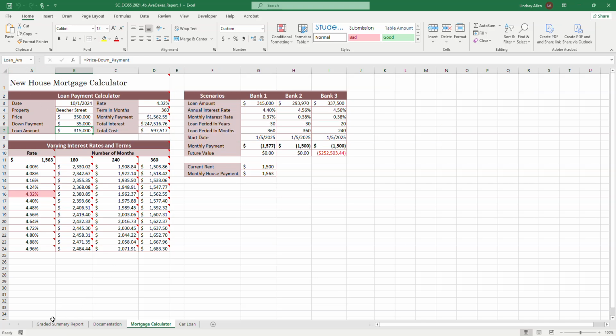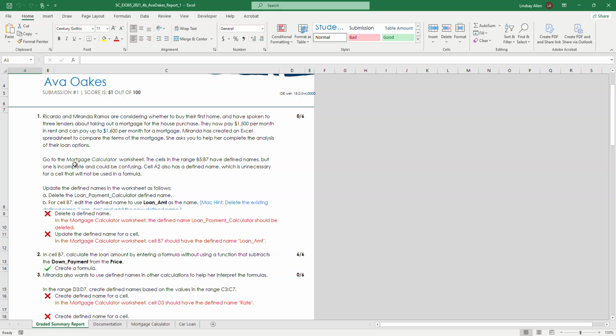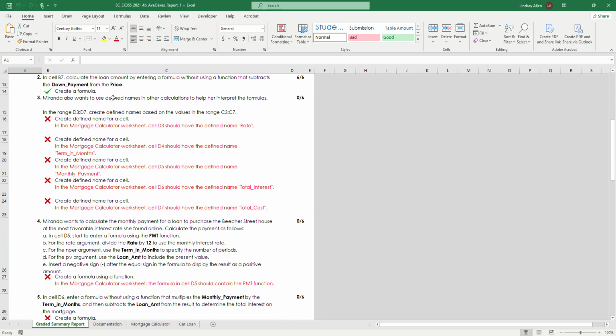So in step one, is it step one? Yeah, in step one, you're supposed to edit the defined name to use loan amount, so it needs a T added to the end, and I'll show you how to do that in a minute. And then you were supposed to, in step three, create names based on the values.